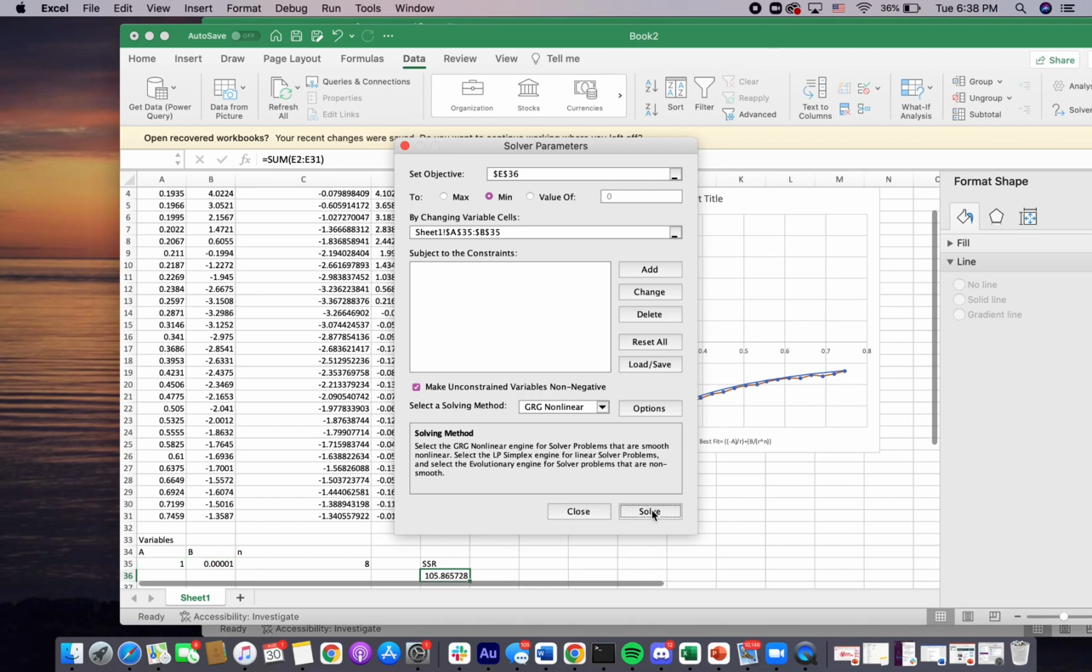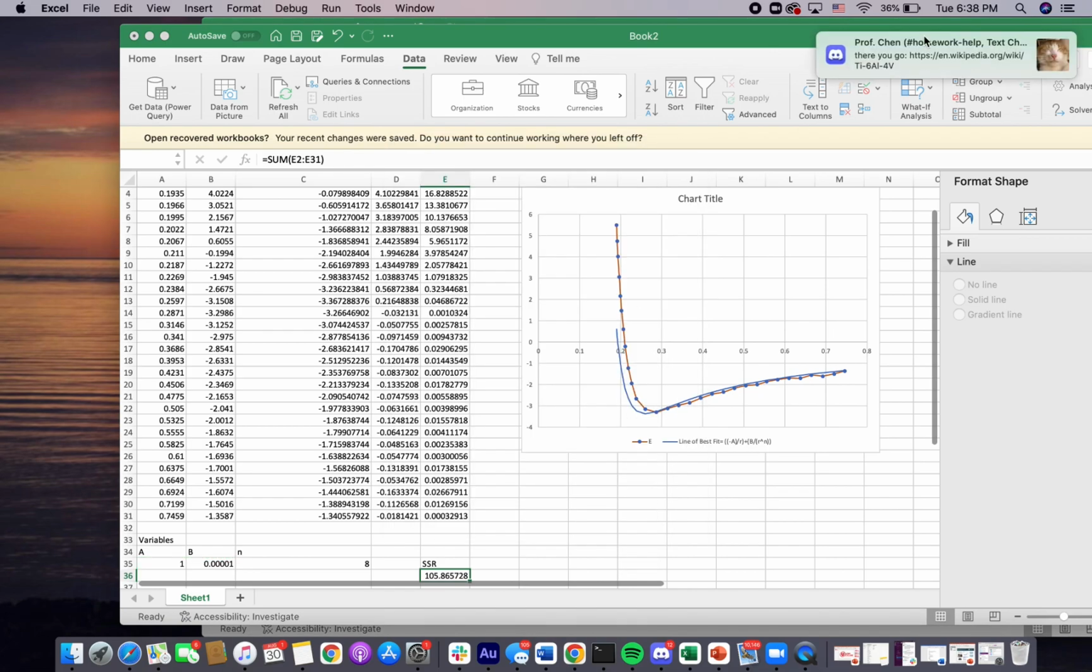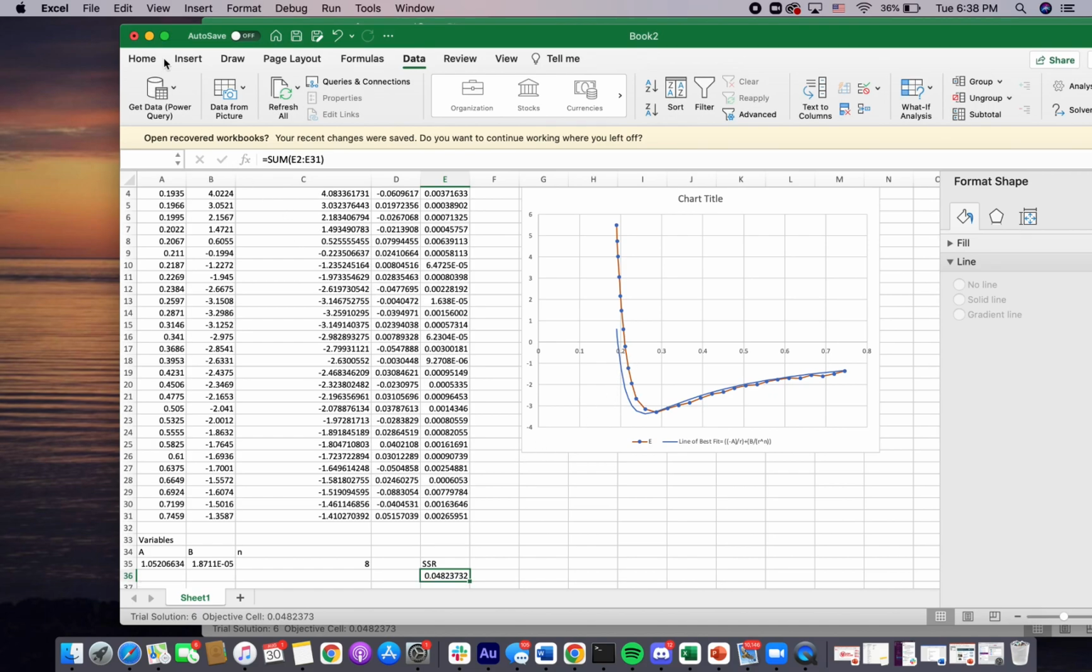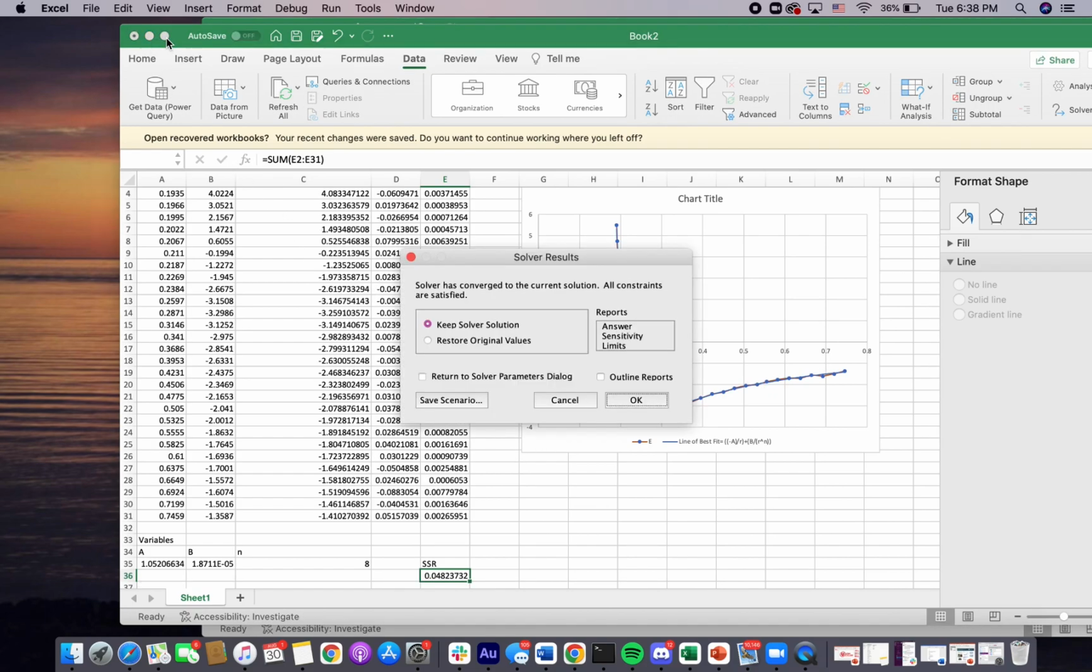Just click solve. So it'll take a minute. Your computer will have to think. It's thinking right now. And then it'll give you this value. And it'll say solver results, keep solver solution, or take it back. So obviously before we had like 105, now we're at 0.04. That's a lot better than we had. So we're going to click keep solver solution.